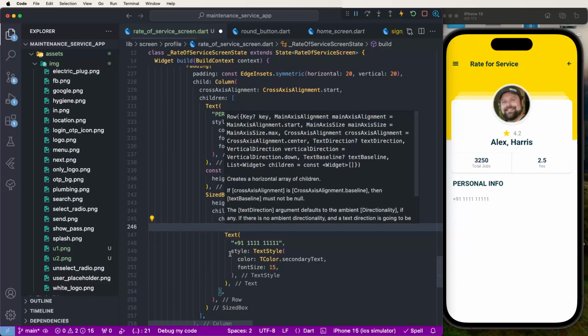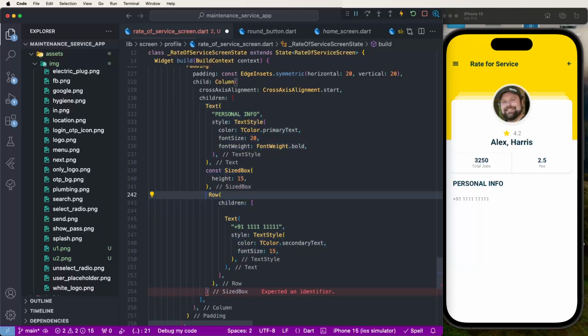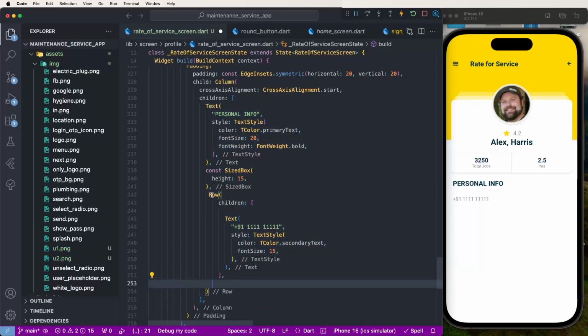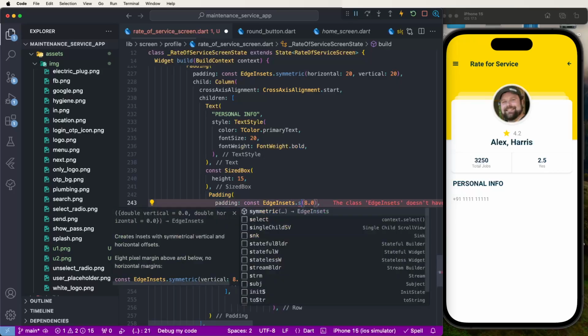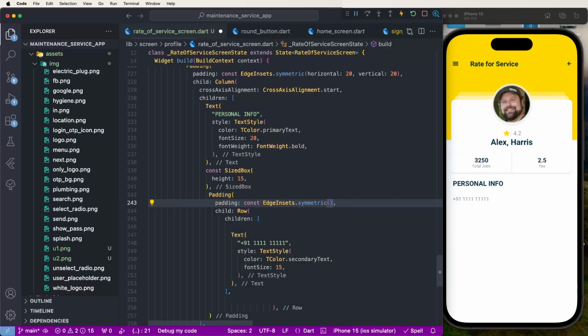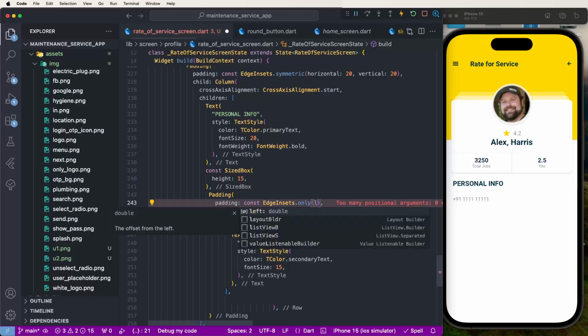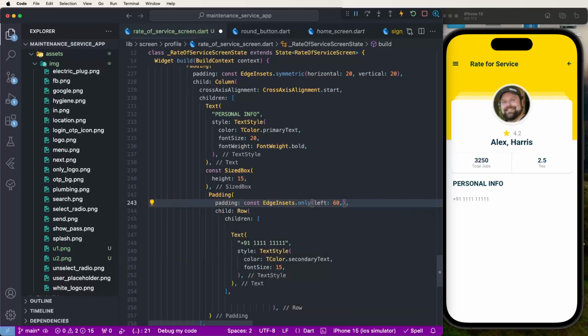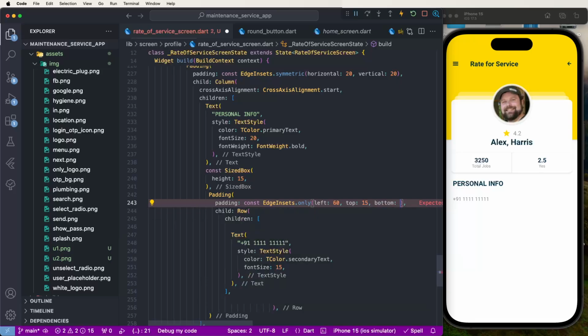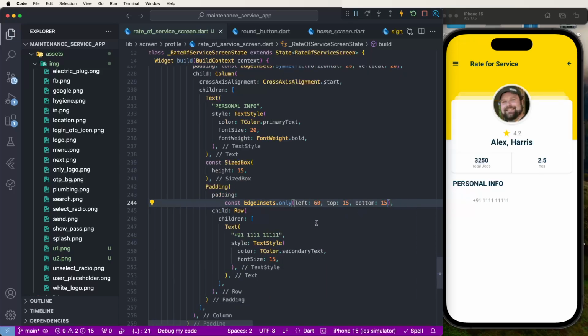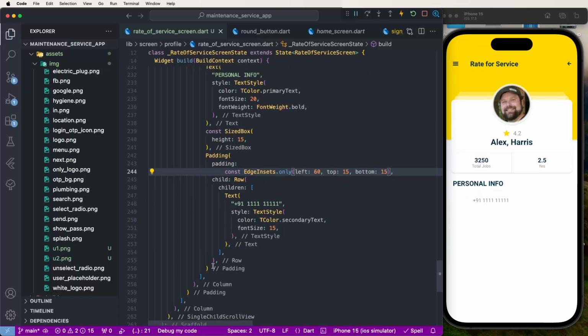Maybe we need to set padding, that is good. I used it two times, use controls. We need to set symmetric, set only, left we need to set 60, and top give 15, and bottom also set 15, and right no need. Like this, configure it, and now we need to add the dividers.